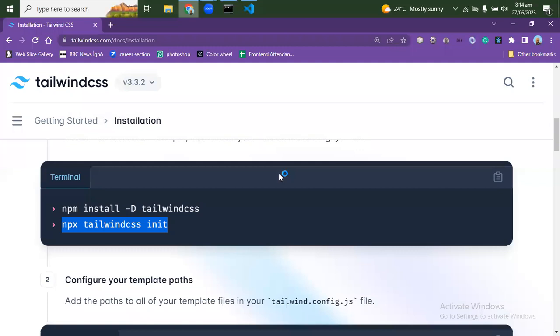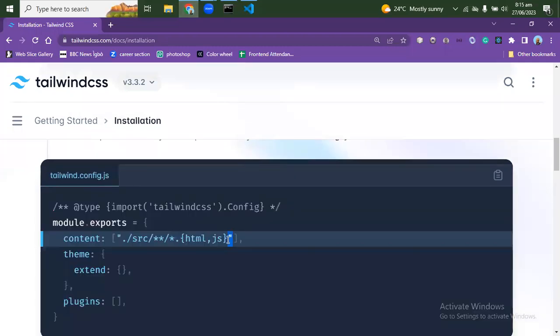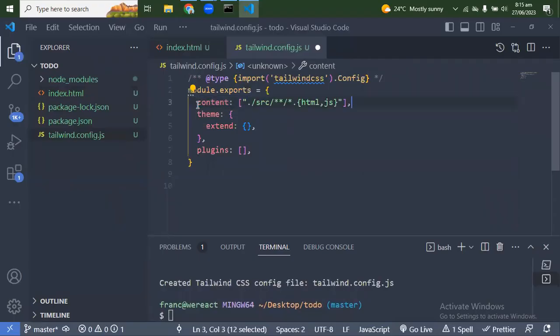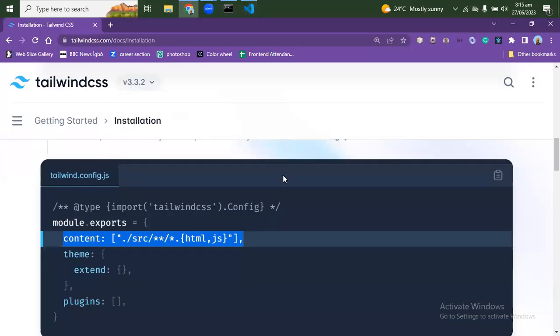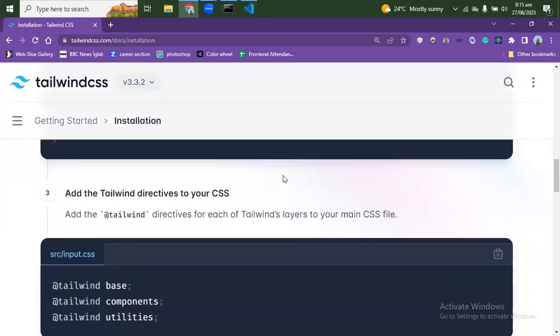I can just follow what is happening on the website and simply click to copy this first line. This is the line that I need to change, and I simply replace this content with that line there. I don't want to work with a source directory, so I simply remove it. So this will be listening to any .html or .js file. Of course it has to listen to our .js file because we are using that.